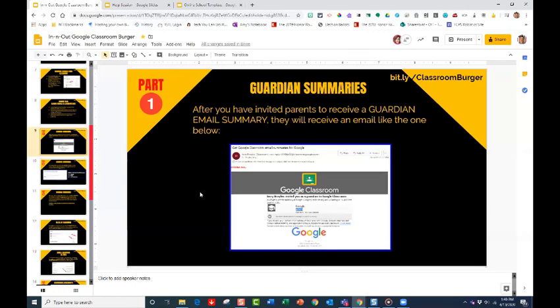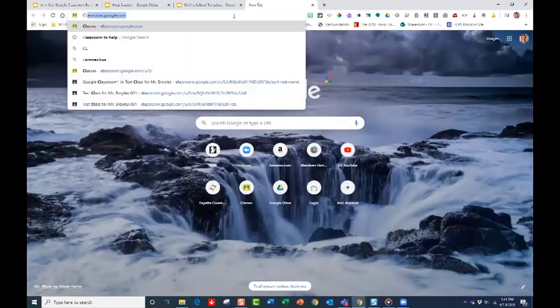That's not gonna work. Now, what teachers can do is invite them to have a guardian summary email. And what that looks like is this. I'm going to pop out of here real quick, and I'm going to go to my Google Classroom.